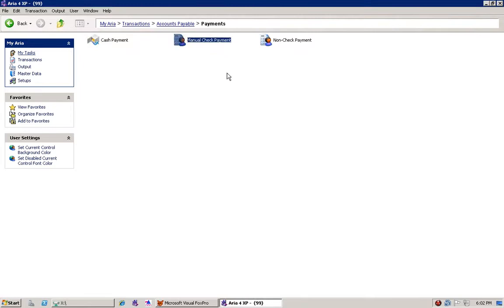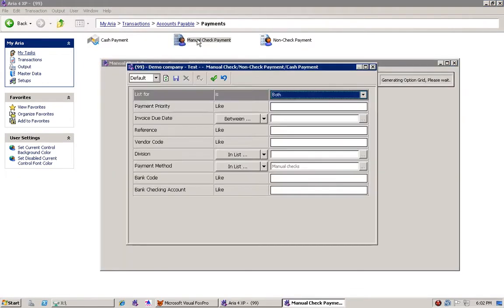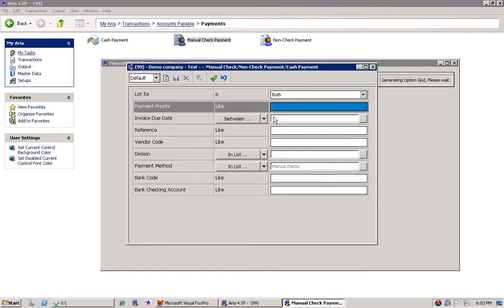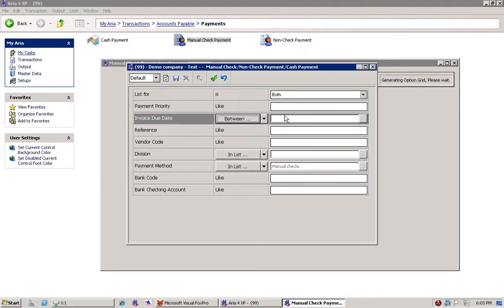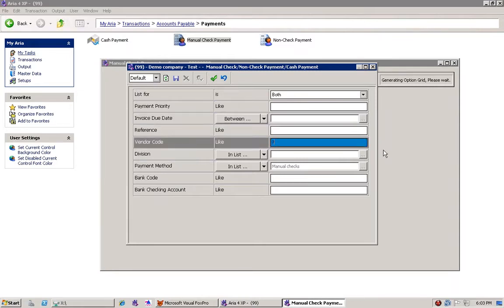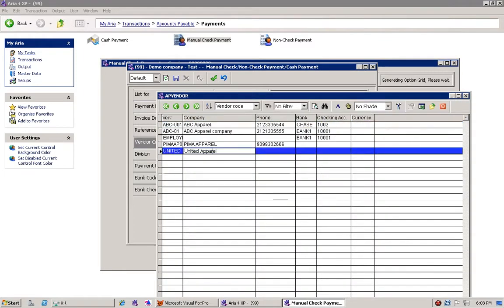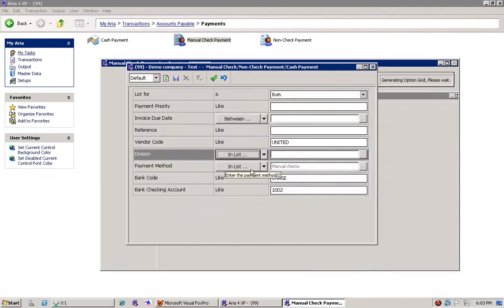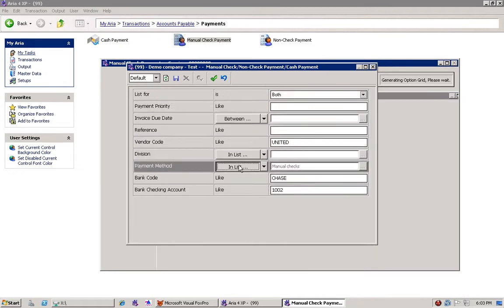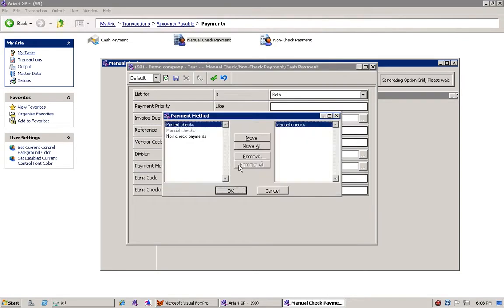So let us try another type of payment. Let us try manual check payment. So, the same exact interface, you start first by selecting your criteria by priority, by invoice due date, or by vendor. I can always put a question mark and that will open up the vendor list for me. So I'm going to select my vendor that I have some payable invoices approved for. And here, since I am in the manual check payment, the payment method selected is manual checks.